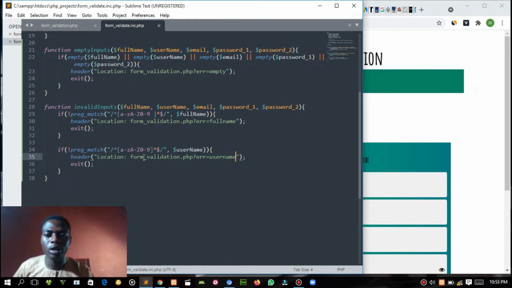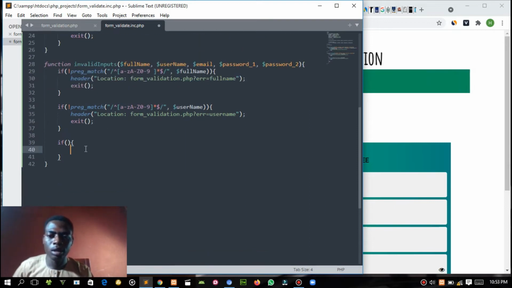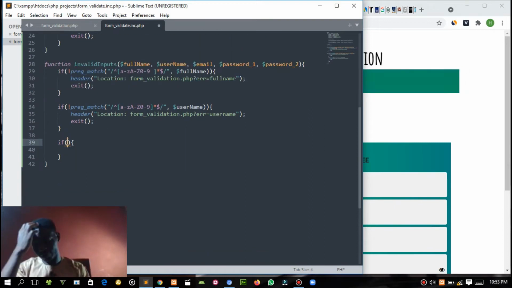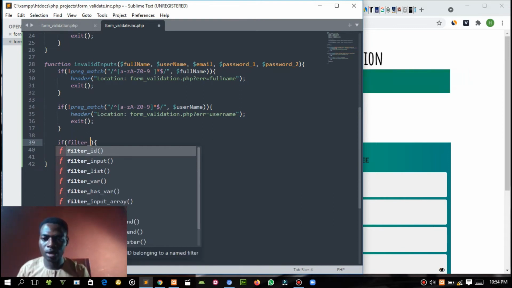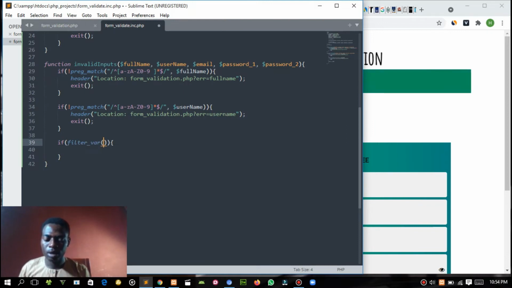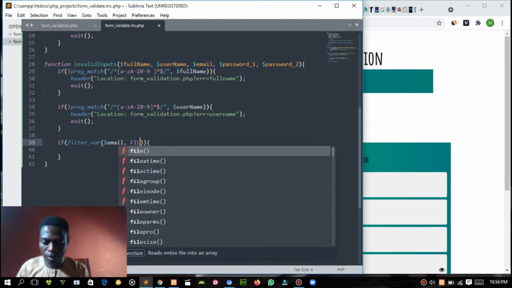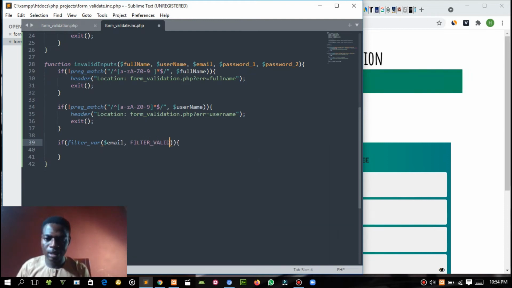And then I want to check for the email address. There's a function in PHP that is used to validate email addresses. So I'll use filter_var. Then, which email am I trying to check if it is a proper email? Then I'll use FILTER_VALIDATE_EMAIL.